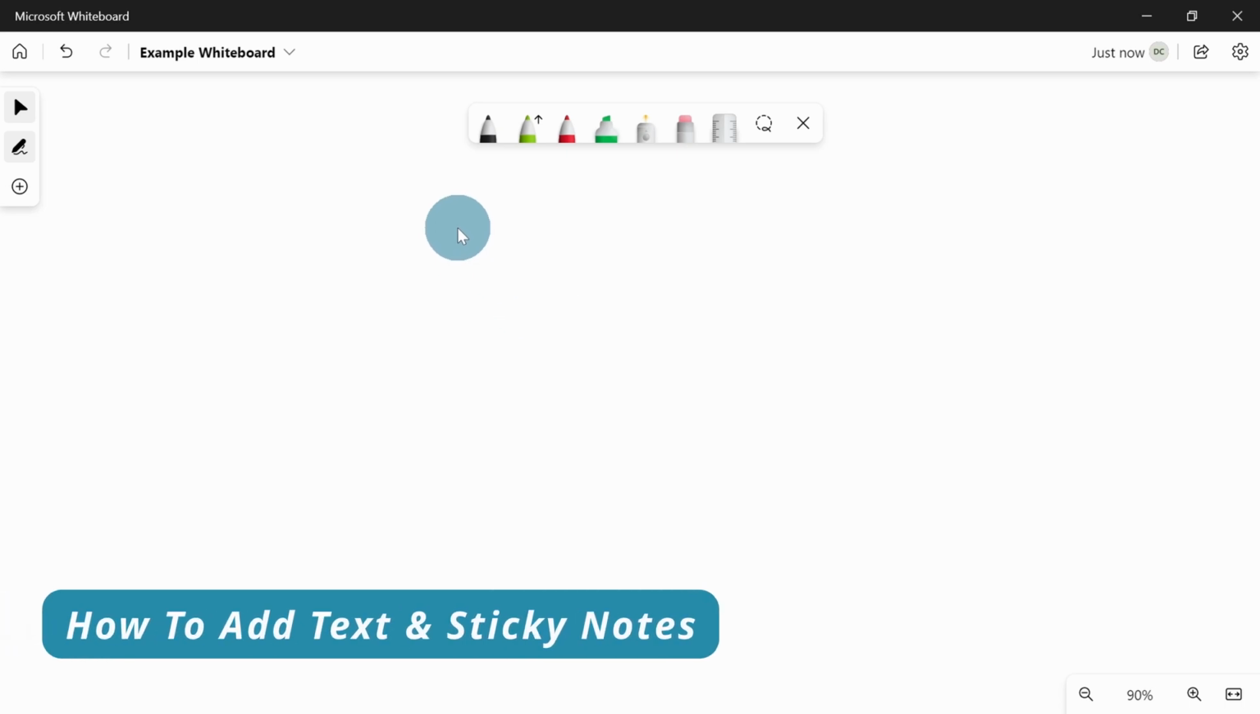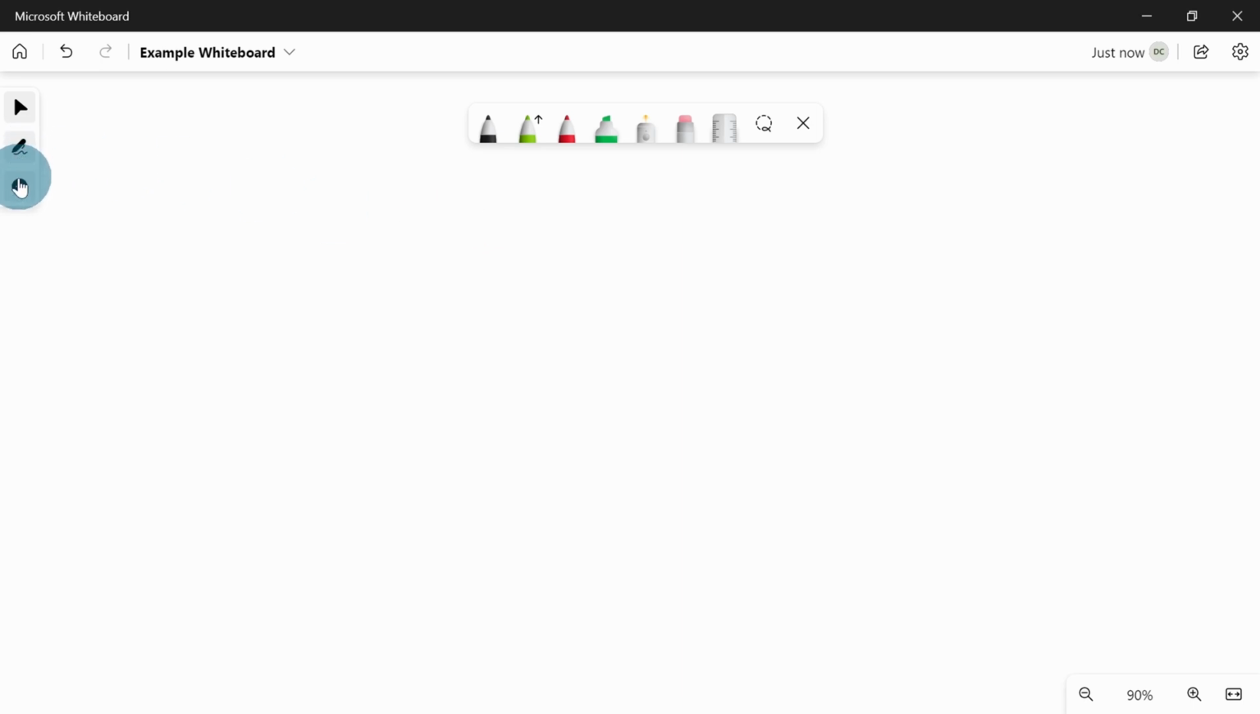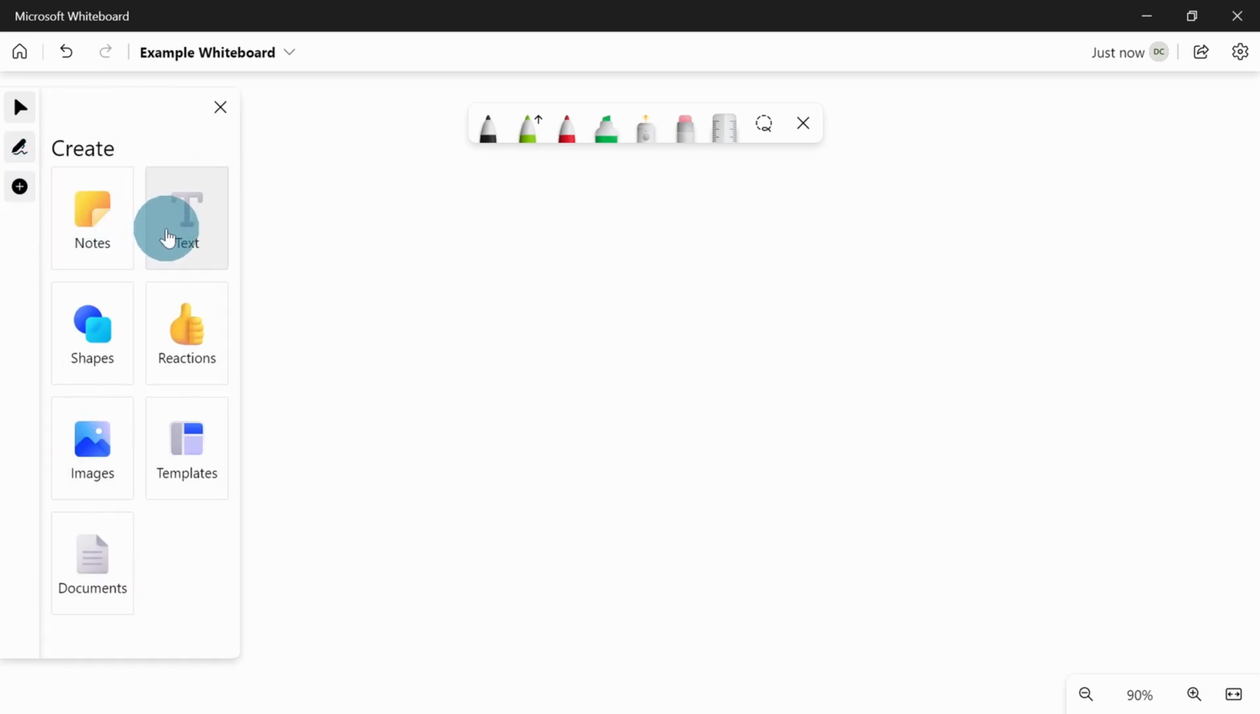Now, another thing you're going to regularly want to add is text. So you've obviously with your stylus potentially got the option to be writing all over your whiteboard, but sometimes you just want to type. So if you click the plus, you do have a text option. So I can click on it and click anywhere on my screen and I could add some text.